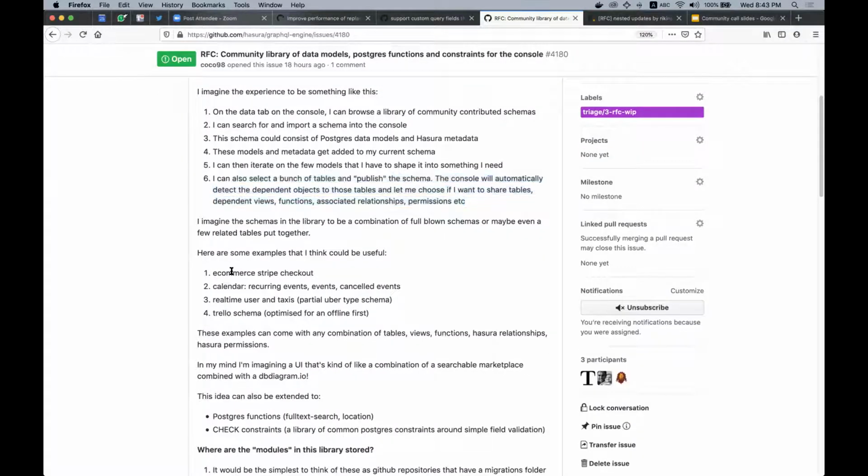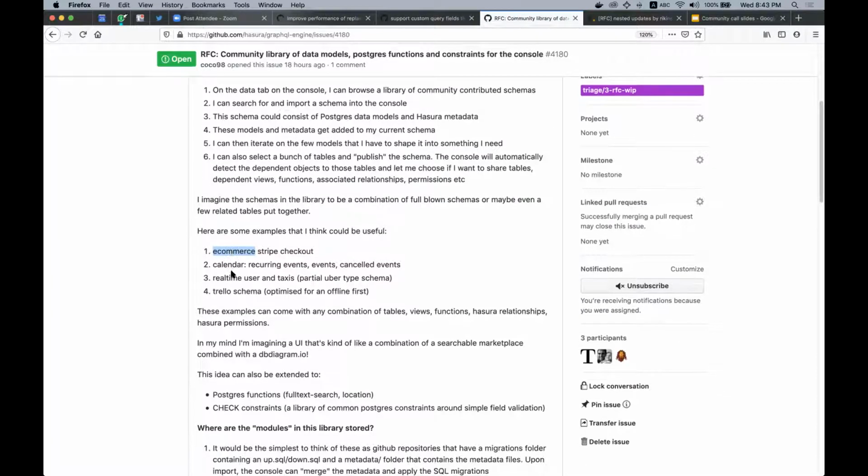This idea, I think, would be particularly useful when you're starting to put together a few complex features in your schema, right? So let's say, for example, you're modeling an e-commerce Stripe checkout situation. You're modeling calendar. You're modeling real-time. You want to model recurring events and canceled events and stuff. You want to model a real-time user, like an Uber clone type scenario, or a Trello kind of scenario where you have offline first, or collaborative document editing is another example, where the combination of modeling and metadata make it fairly interesting, that you might want to just start off with something that's useful rather than having to think about everything from scratch.